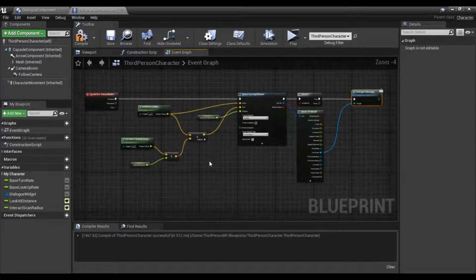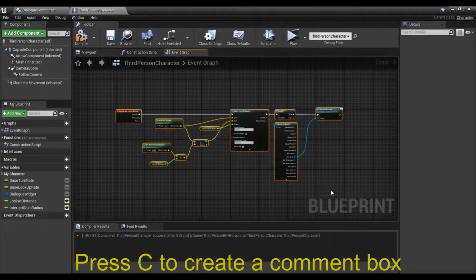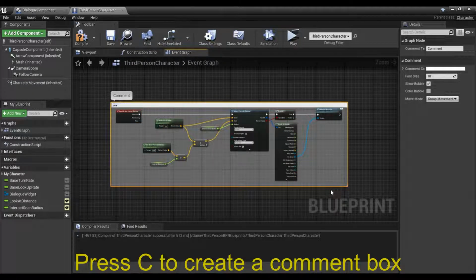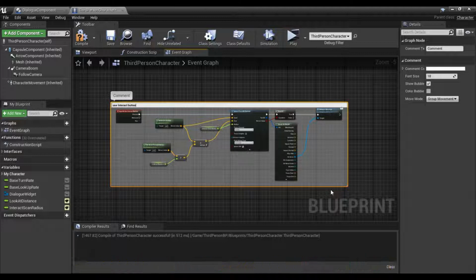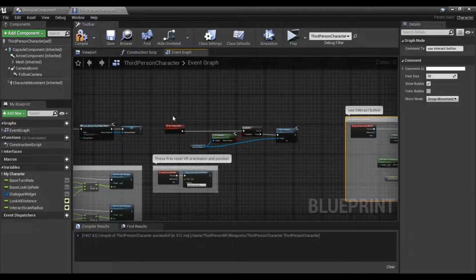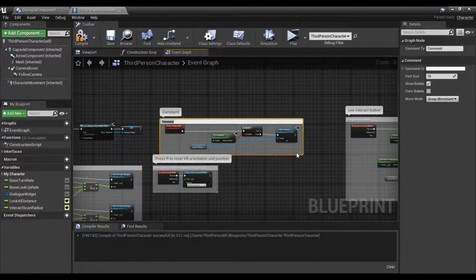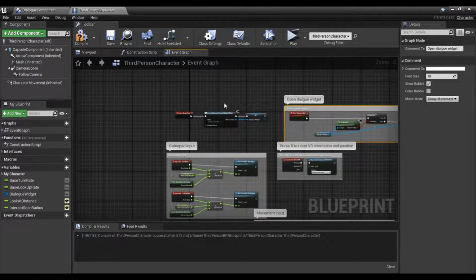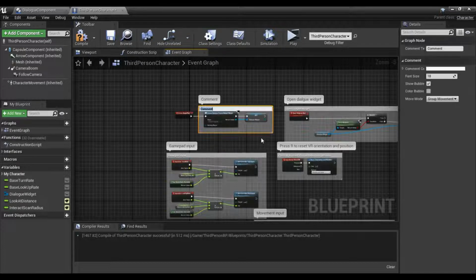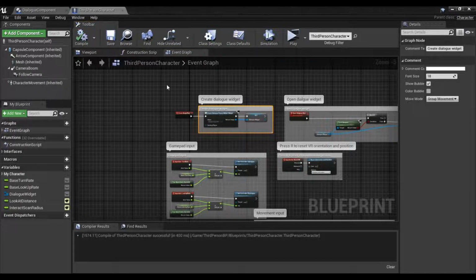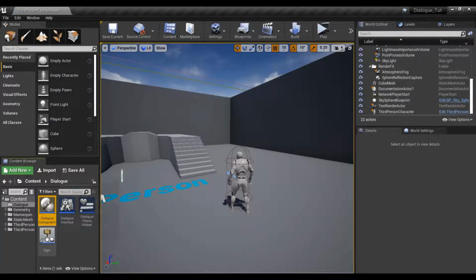So this one, if you want to label that, use interact button. This one is open dialog widget, and this little chunk is create dialog widget. Okay, so we got that. Let's jump into the signpost.